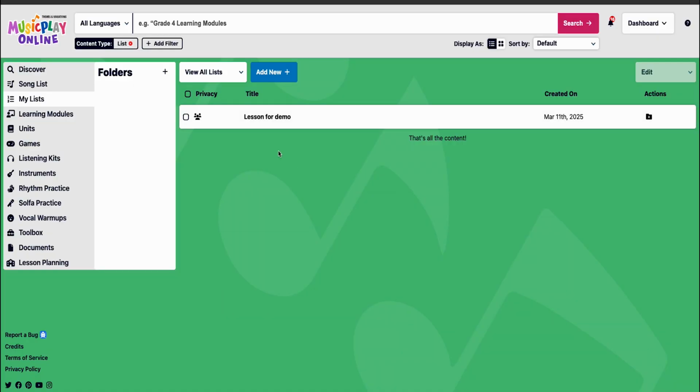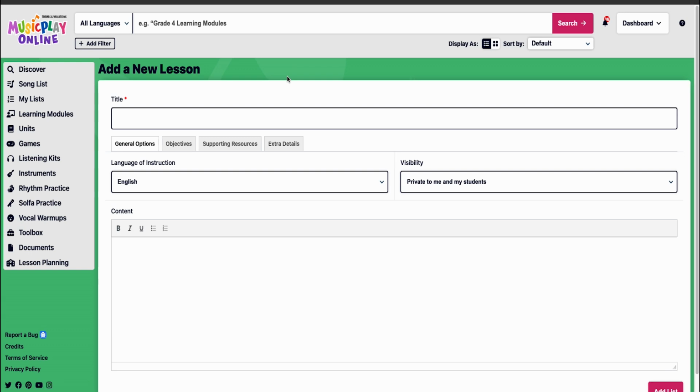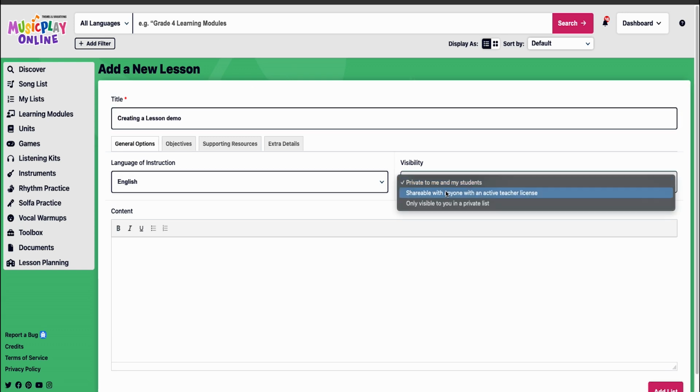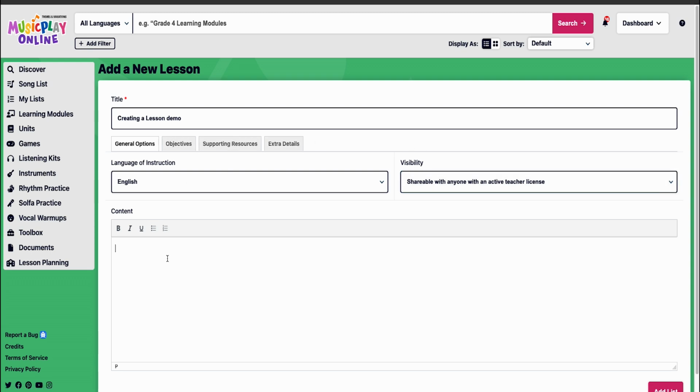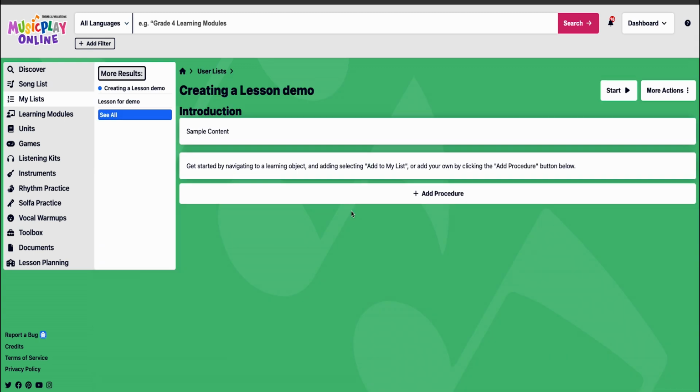That's how to edit an existing lesson, but you can also create a list from scratch. From the main My List section, you can click the Add New button to create a list. Start by giving your list a title and set any details you wish. This is optional and can be edited at any time. Then click Add List. This will create a blank slate for you to build your own lesson.